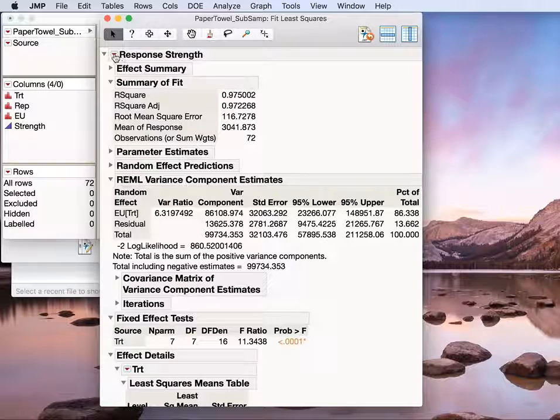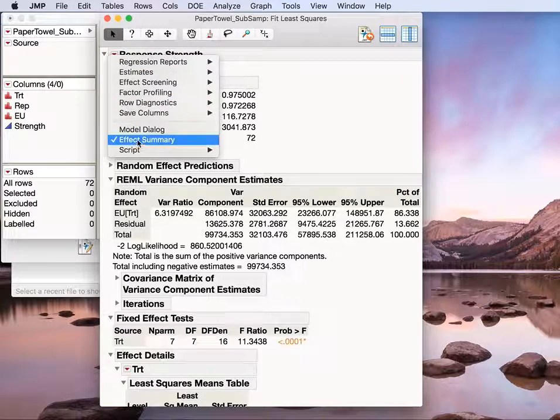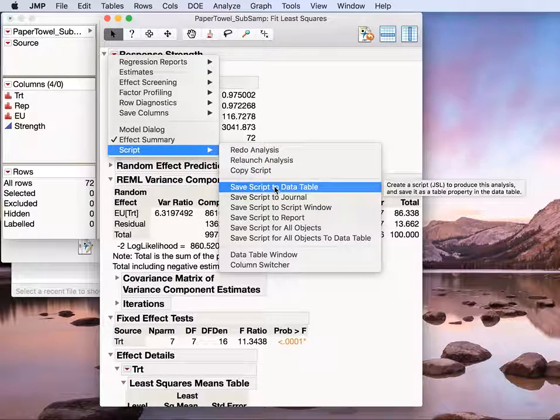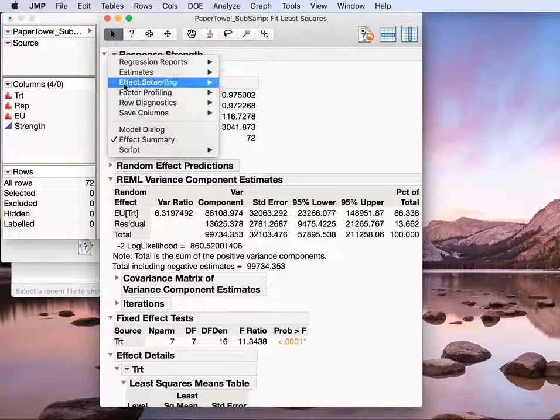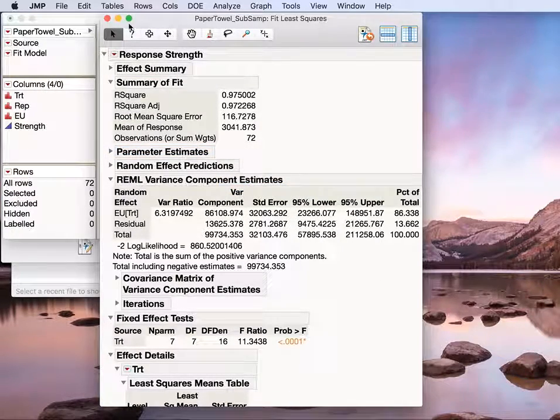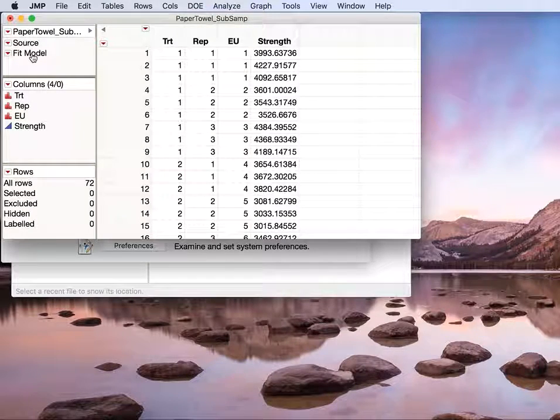So if I want to just save this output to my data table, I'll click on this red arrow, go down to script, and then save script to data table. Look right here. As I do that, you'll see an extra thing pops up. There we go, fit model. I might want to rename it, so I'll click it twice and just call this REML analysis just to keep track of that.